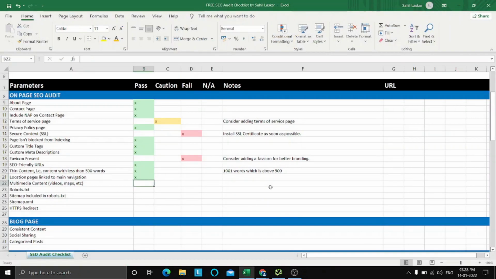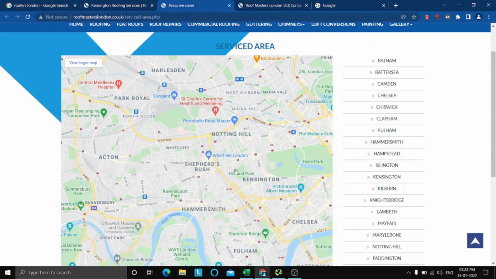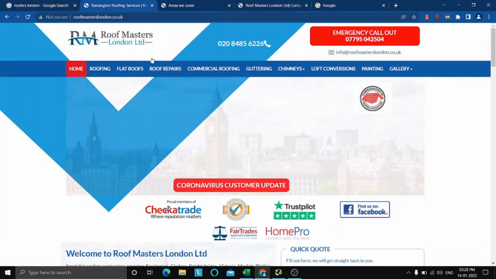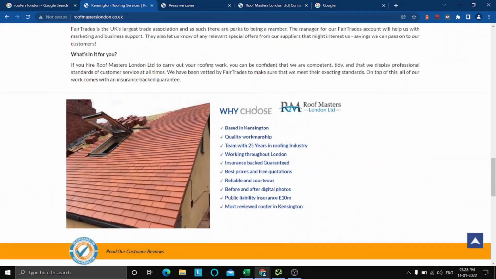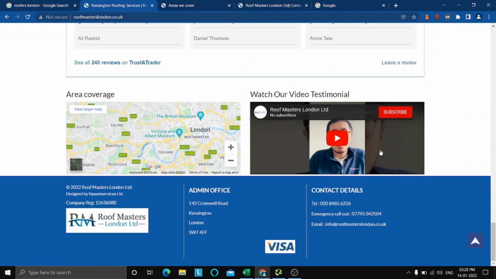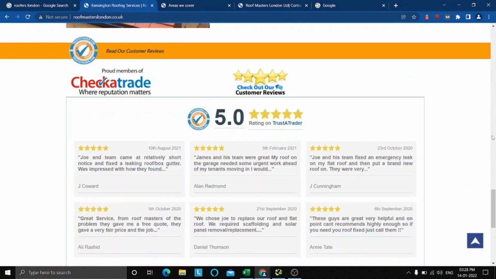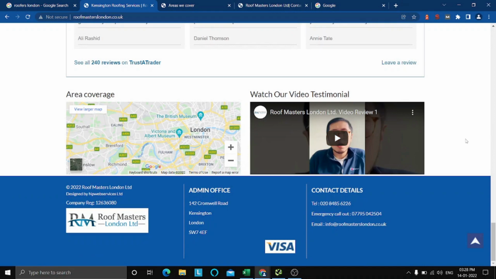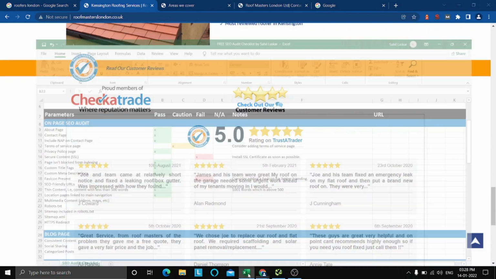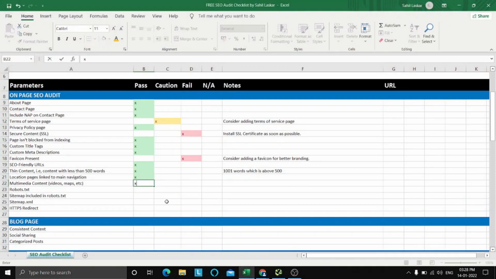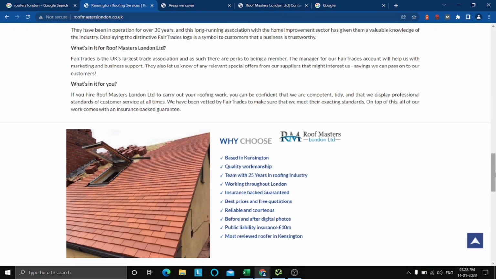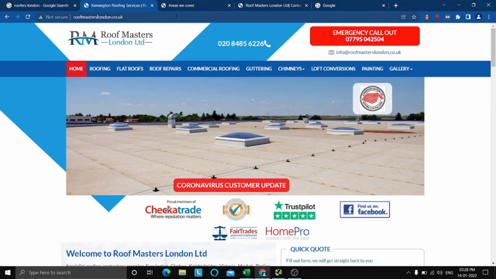Then we have multimedia content, videos, maps, whether they have this map. I can see right here they have a map. Let us see whether they have any videos or not. Oh, here it is, testimonial video. So yes, they have again another map. So they have multimedia content, which is great. They're fine there.